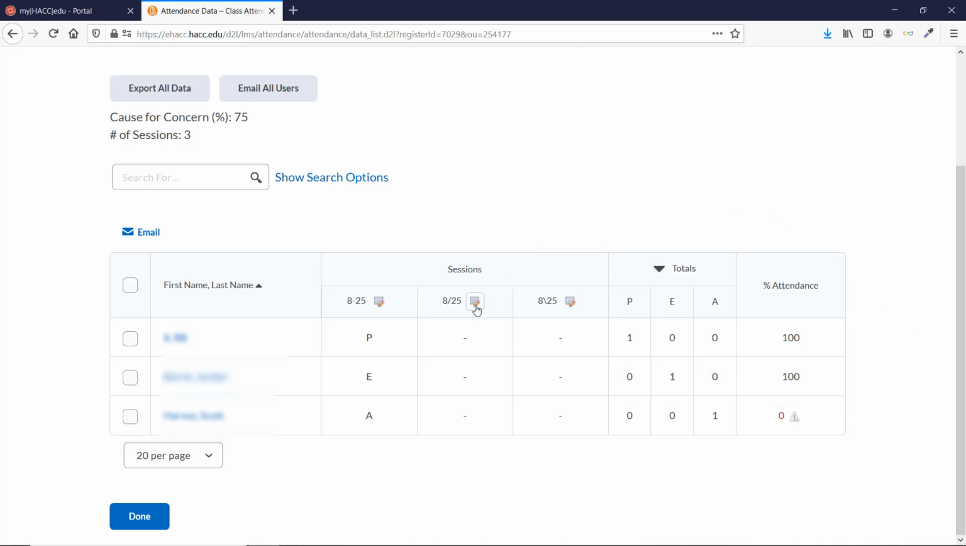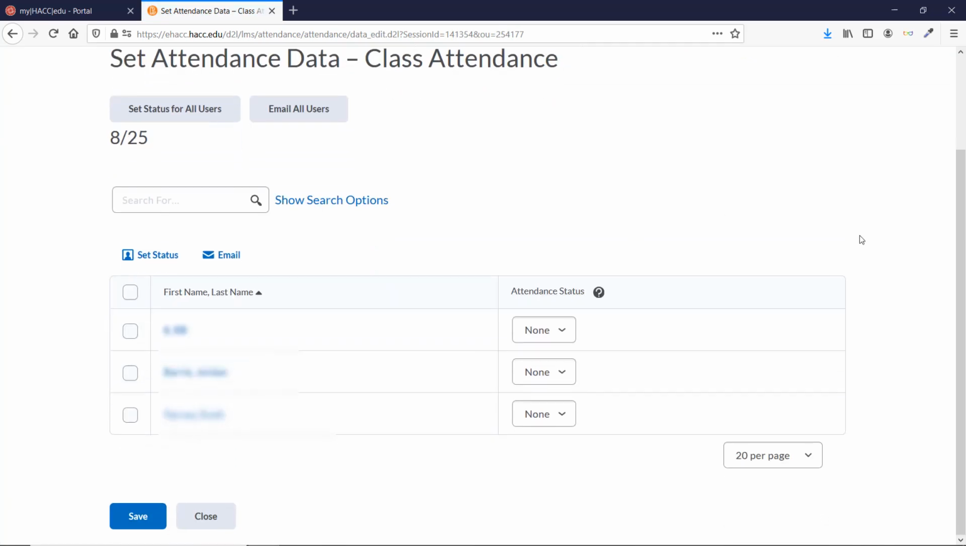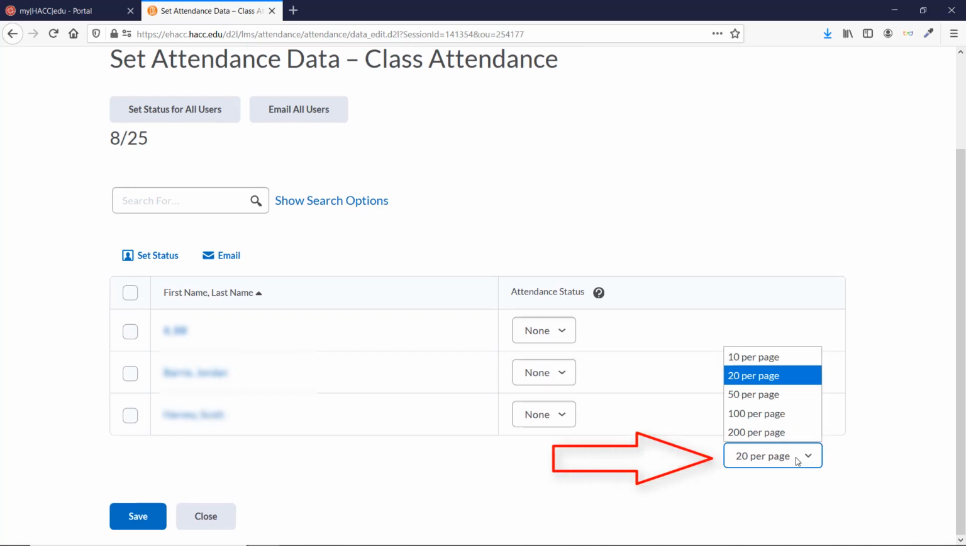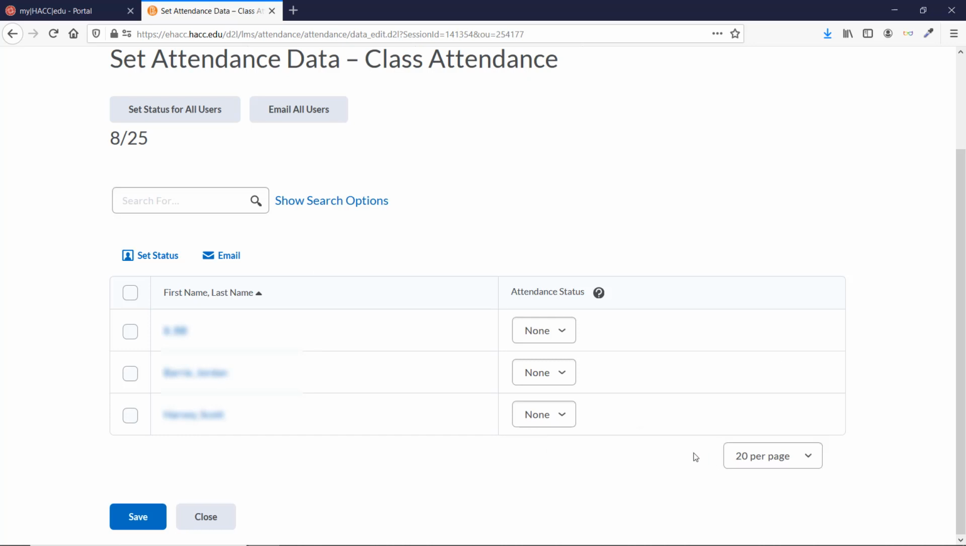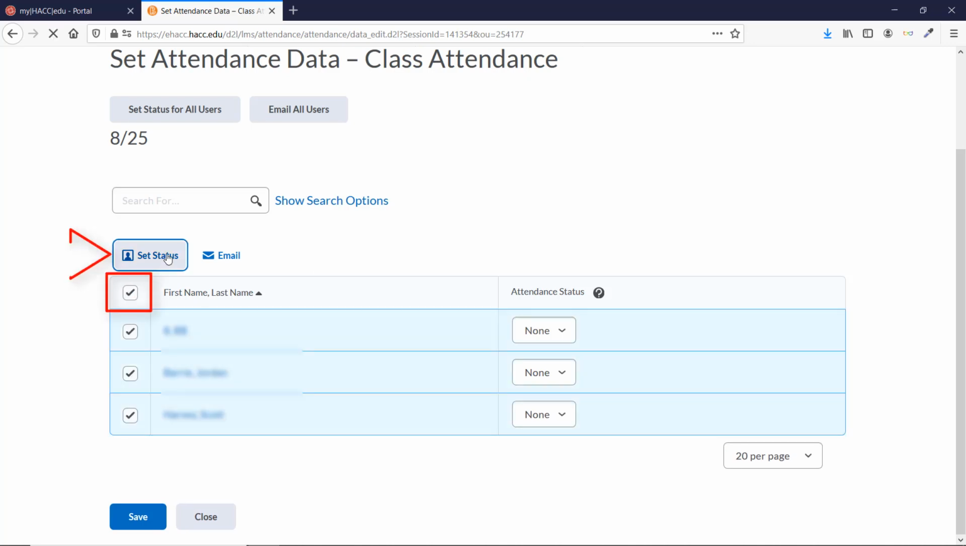Let's click on a different session to talk about the most efficient ways to take attendance with this tool. I only have 3 students here, but you could have 20 or 30 or more. If you have more than 20 students, you'll want to click on the drop-down menu at the bottom to increase how many show up on each page. If you choose any of the options that are larger than your class size, it will just show them all on one page. If you click the small box on the upper left, it will select all students.